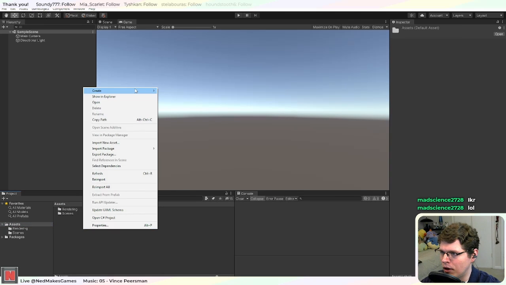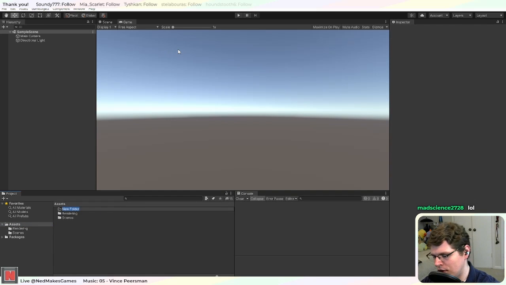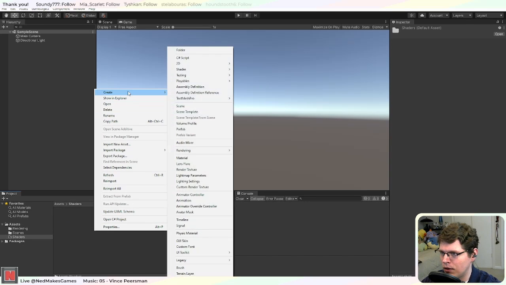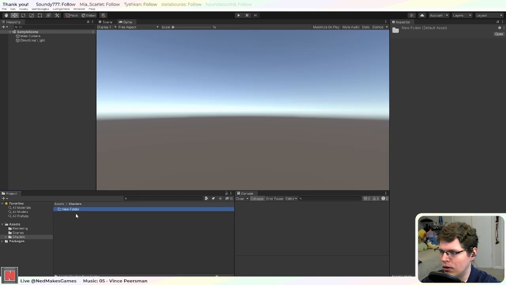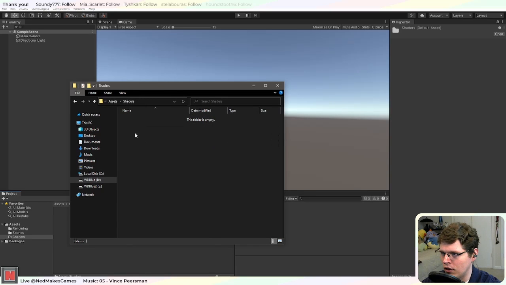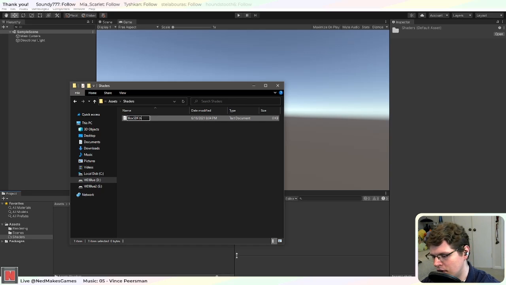Okay, yeah, so let's make a folder for shaders, and then I'll just create... Oh no, I don't want another folder. Oh right, we have to do this in Windows because you can't create HLSL files directly through Unity. So let's just call this box SDF.HLSL.